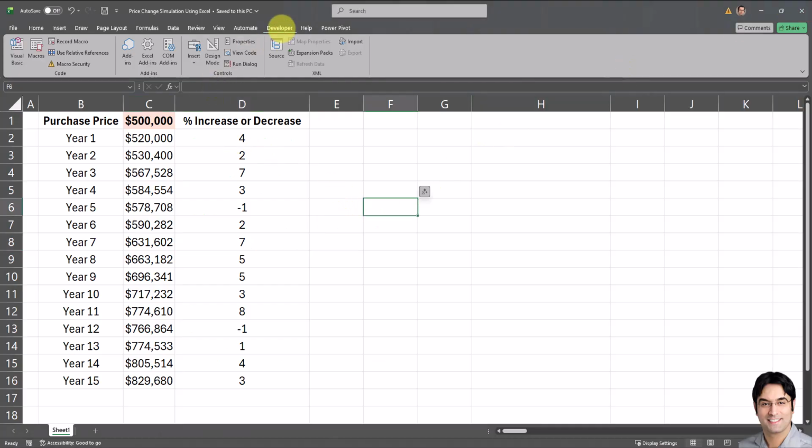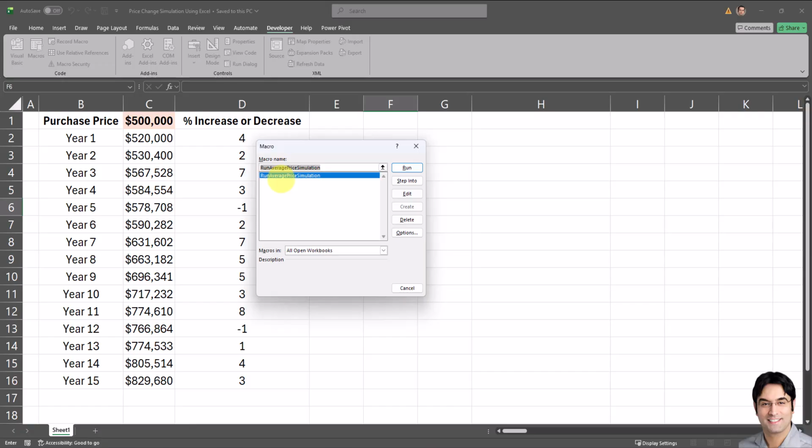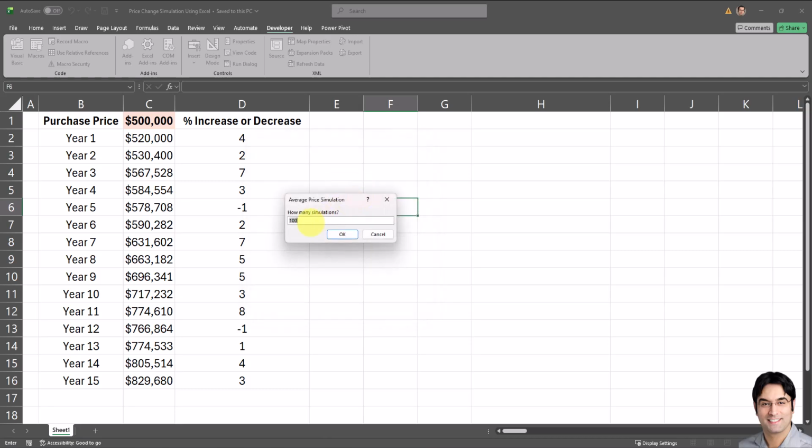And then you go to Developer, you go to Macros, and you run this VBA code, which is named RunAveragePriceSimulation. So let's click on Run. As soon as we click on Run, it asks us how many simulations we want to do.